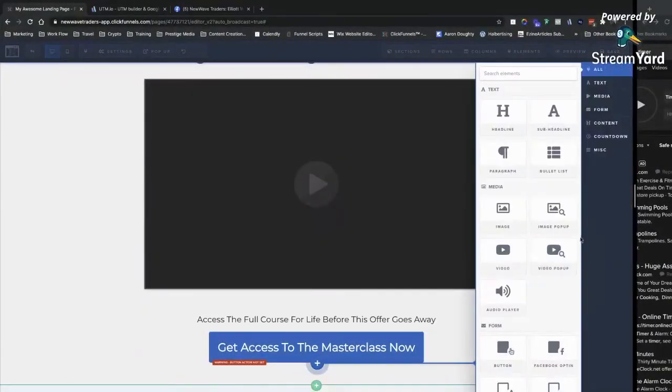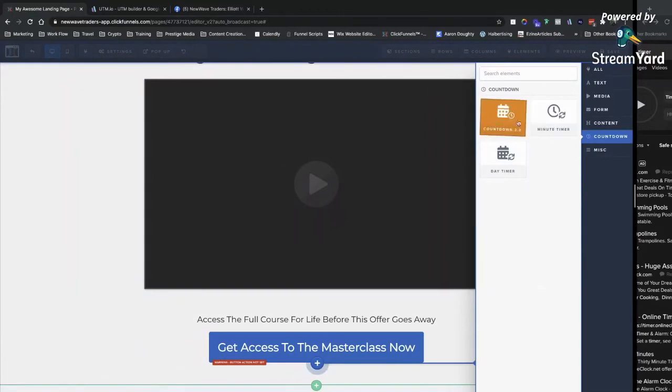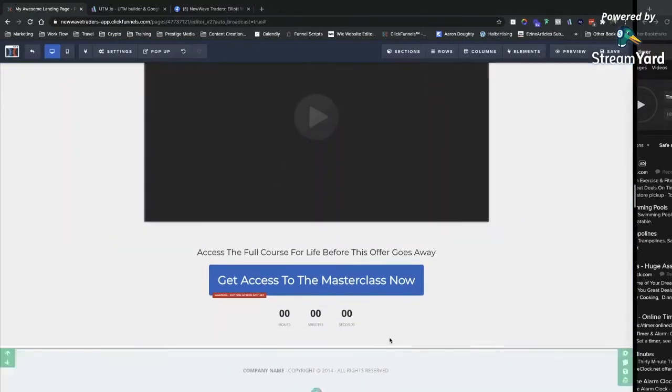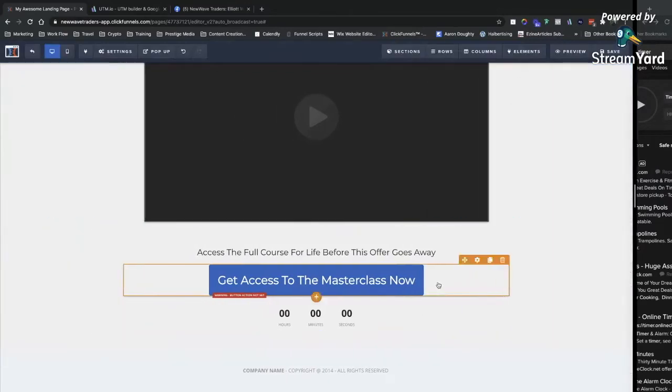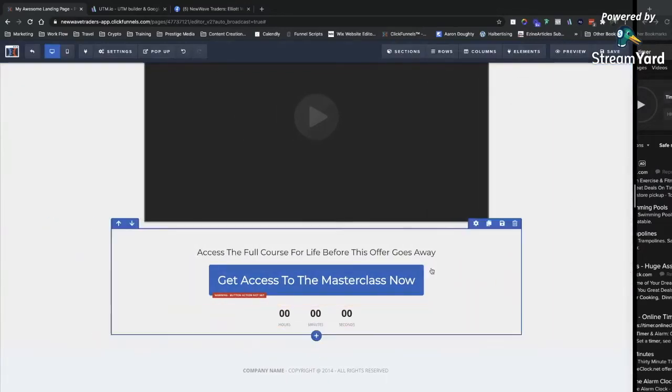You could even set up a timer if you want. You could do a countdown, minute timer, and then set 30 minutes or something like that. Let's go 15. You can put a redirect, so once the timer ends, it takes them to a different page. Maybe you're having a sale. If they watch the webinar and get access then, that way you're actually representing the offer. You're not just trying to clickbait them. Okay, so now we've got a timer. We've got a button that should take us to the masterclass.